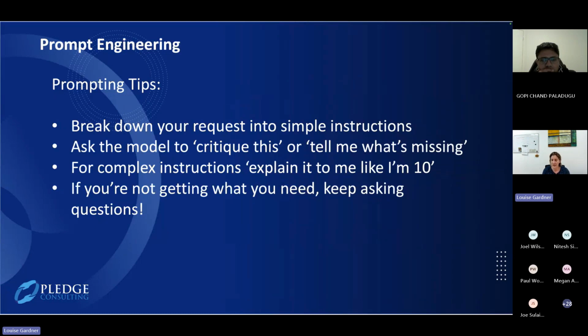One of my favorite prompts, if I'm looking for something complex, is good for instructions. Actually, give me some instructions on how to write code, for example, how to write this piece of code, and saying explain it to me like I'm 10. It breaks it down into really clear, simple, easy to understand instructions. Really, really powerful. And if you're not getting what you need, don't give up and go home, because, as I say, in the future, you will be expected to engage with these models. So if you're not getting what you need, keep refining your prompt, and keep asking the questions.